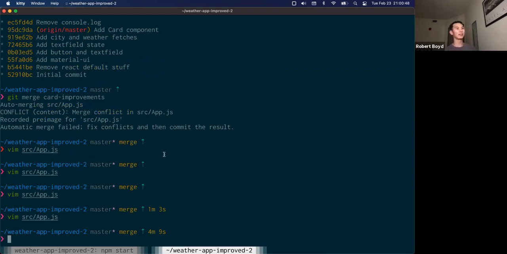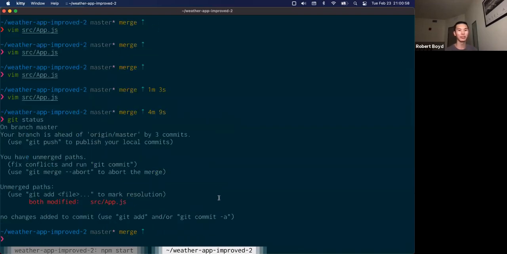Oh, okay. Question. Yes. How do you let Git know that you've made the corrections? Yes, that's what we're about to do. So if you notice, we're in this quasi, not actually on any commit, we're in this merge status. If you run git status, you'll see you have unmerged paths, and you fix conflicts and then run git commit.